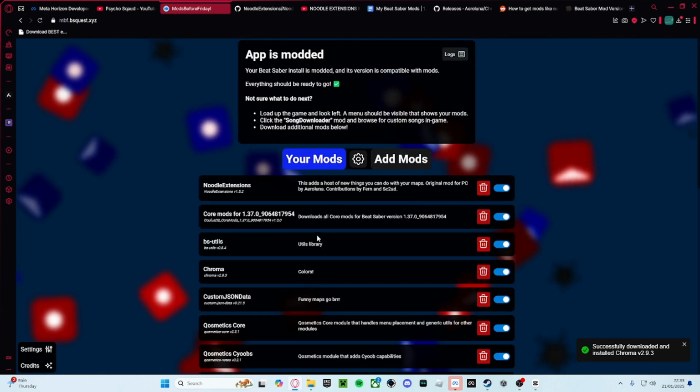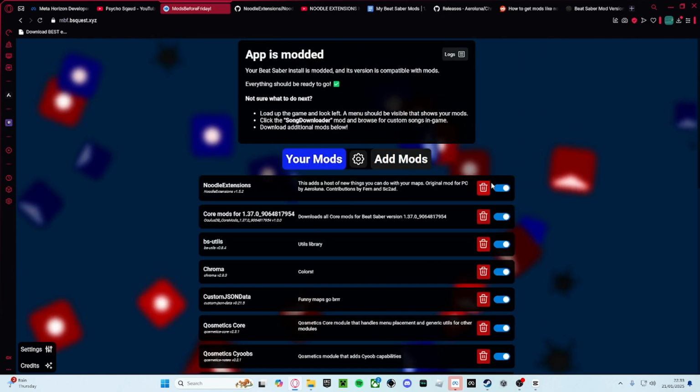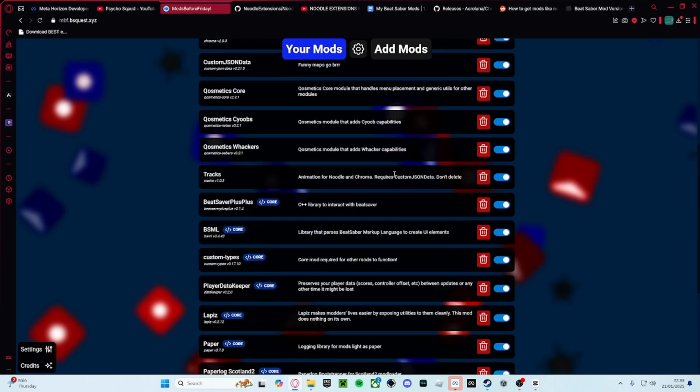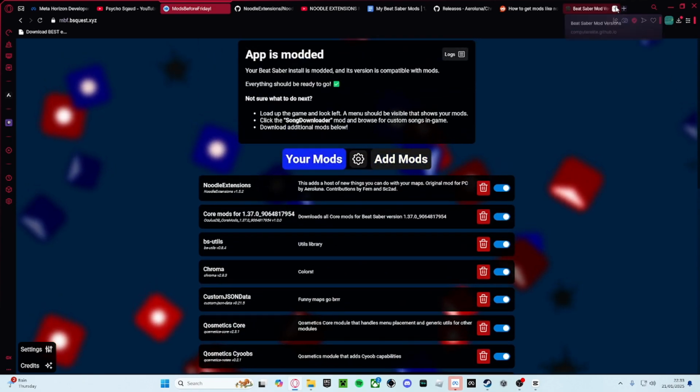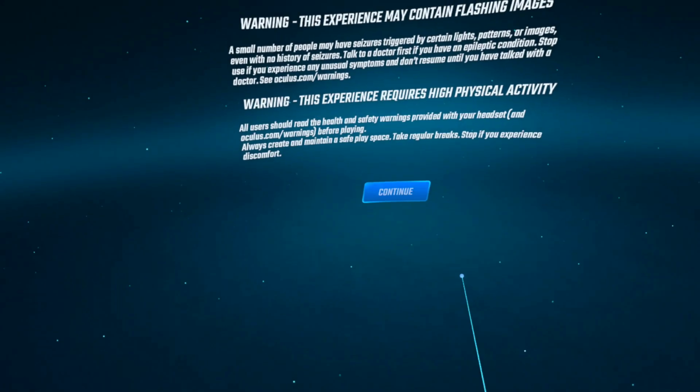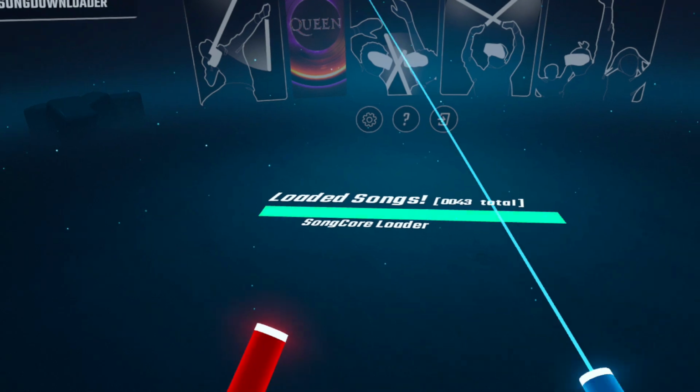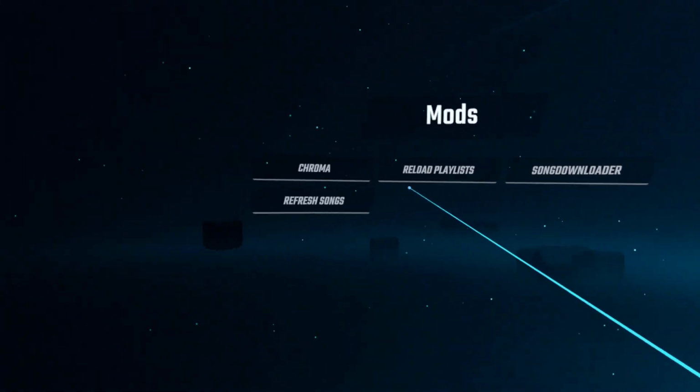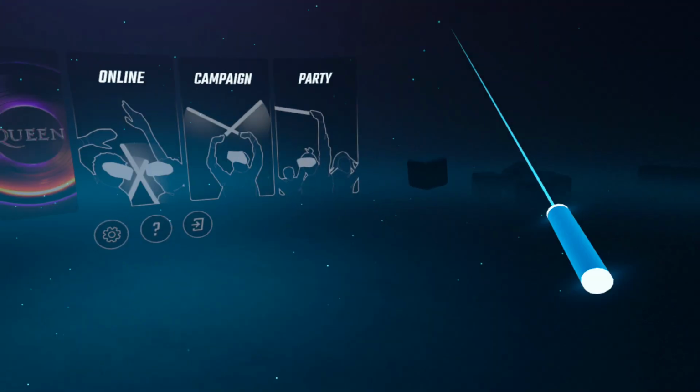Now if you click on your mods, it should show all this stuff. Now you just want to launch Beat Saber. If it says anything like restore game, click cancel, but I don't think it will for this because it's one of those injectors. Just click continue like a normal game. Now it should load if everything's done right. So yeah, song loader, now you've got mods.